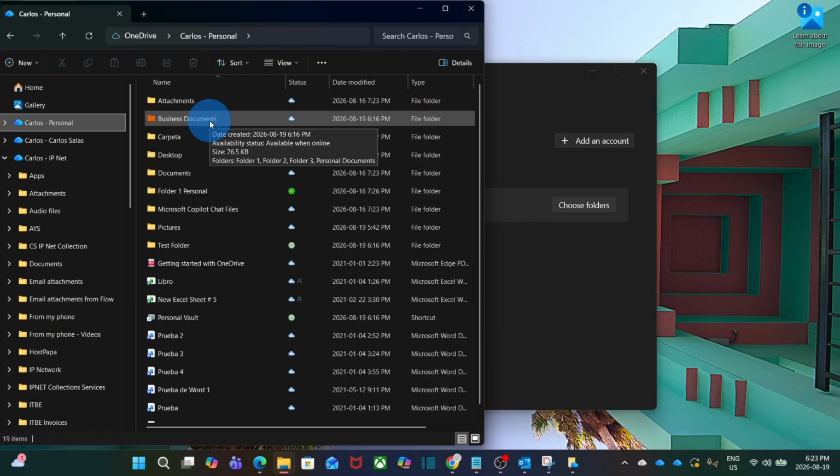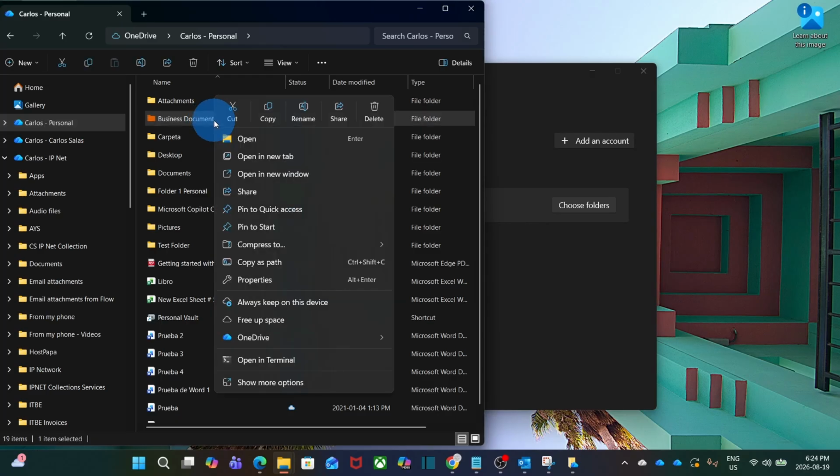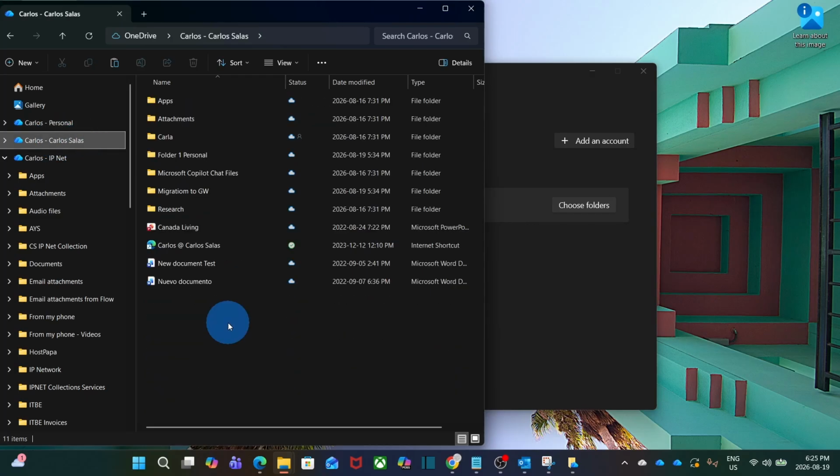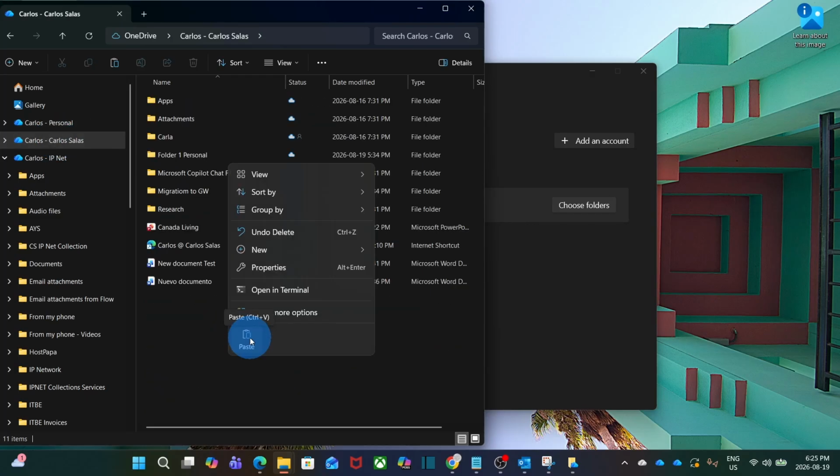Let's say this is my business documents folder. So we can just right-click and then copy. Then I'm going to click on the OneDrive business account. Then here I'm going to right-click and select Paste.